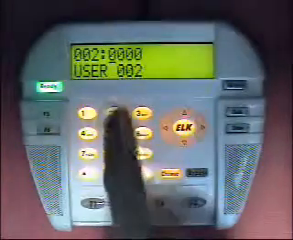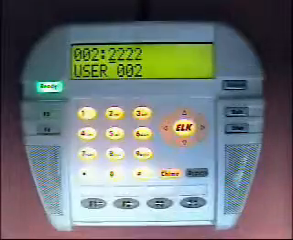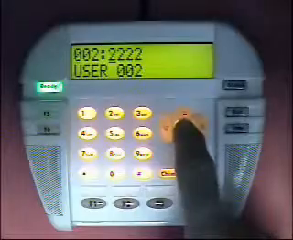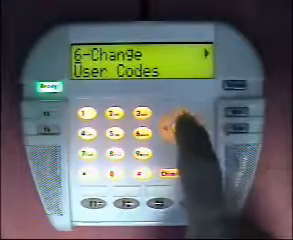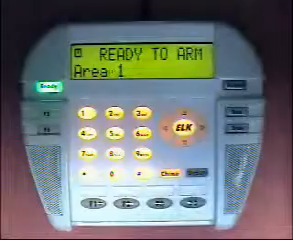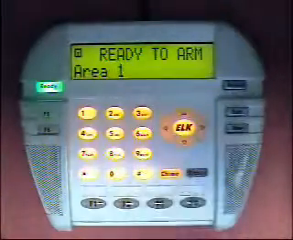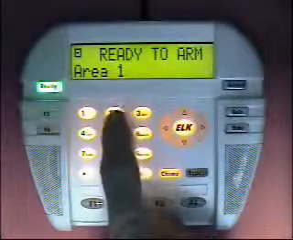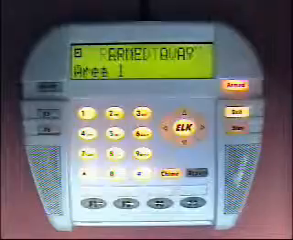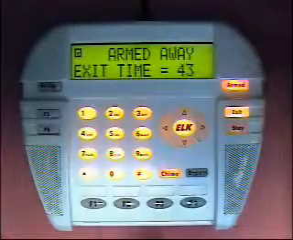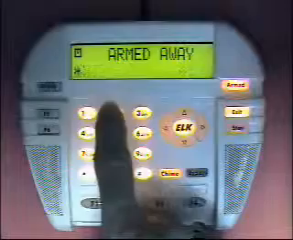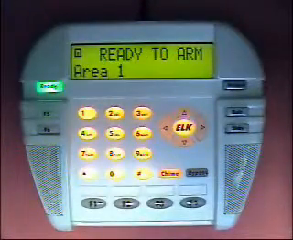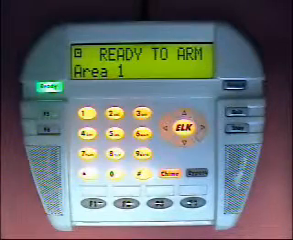So I will enter a new code here. We'll call it 2222, 4 twos. And if I hit the Alt key to back up, and I'll go back all the way out into the main running menu here. So now if I enter 2222, we'll arm the system. 2222. Area 1 is armed. Away mode. And I'll enter the code again to disarm. Area 1 is disarmed.